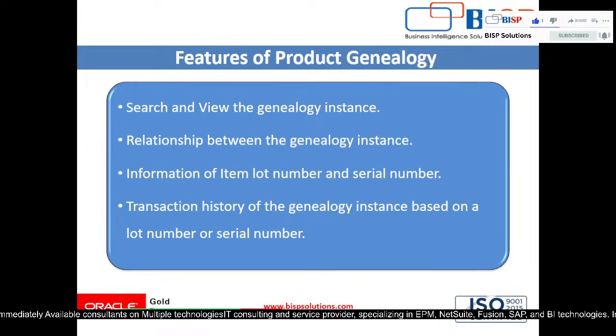So we have some features of product genealogy, right? You can search and view the genealogy instance, view the relationship between the genealogy instances, and view the detailed information of the item, lot number, and serial number, right? And we can also view the transaction history based on item lot number and item serial number. We can see it in our application, right? So this is the genealogy data, and you can say that is the genealogy instance, right?